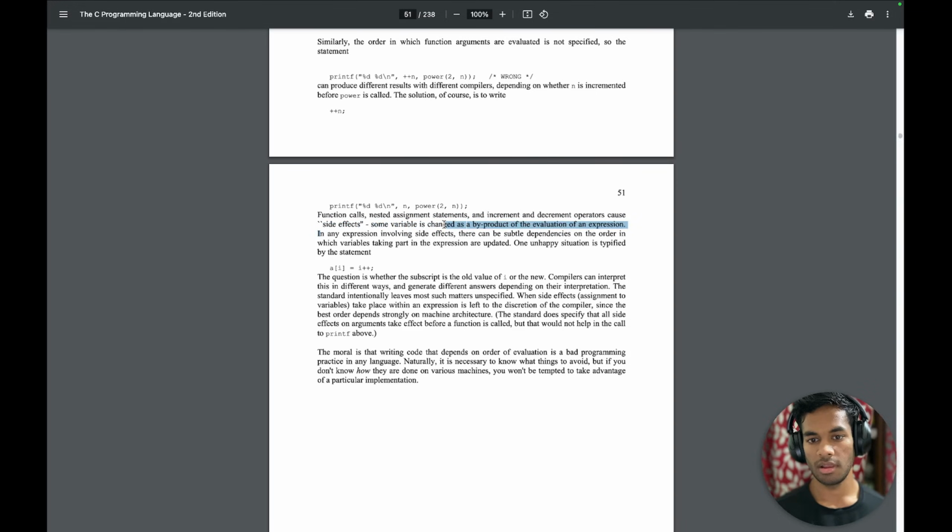Some variable is changed as a byproduct of the evaluation of an expression. In any expression involving side effects, there can be subtle dependencies on the order in which variables taking part in the expression are updated. One unhappy situation is typified by the statement this.